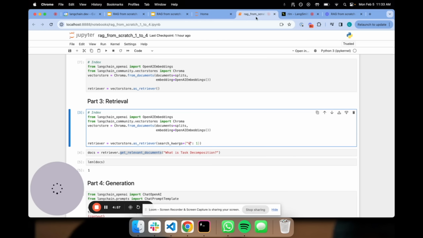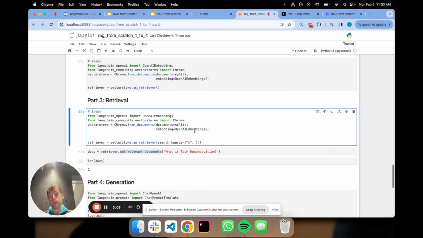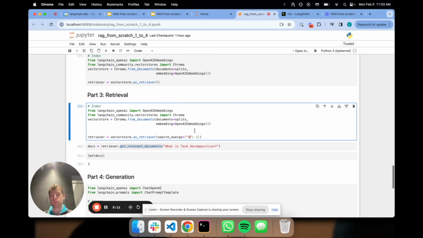This all kind of makes sense, and this shows in practice how you can implement this kind of KNN or K nearest neighbor search really easily, just using a few lines of code. And next, we're going to talk about generation.